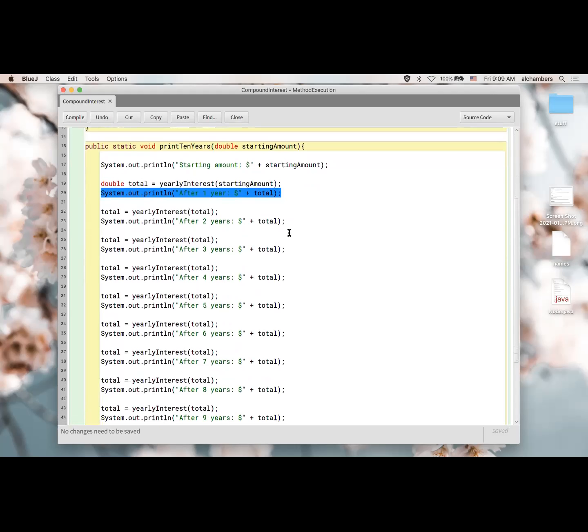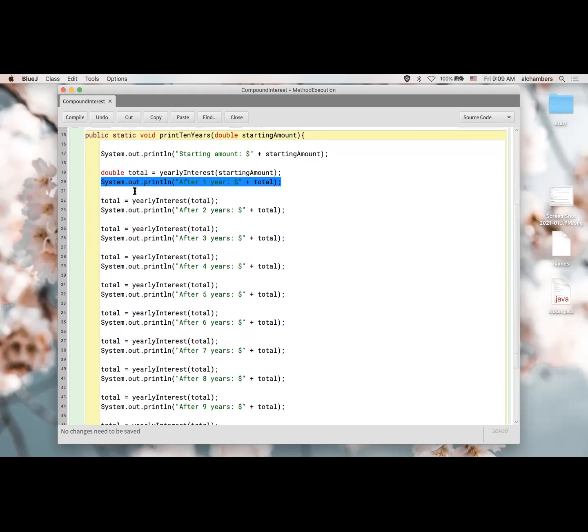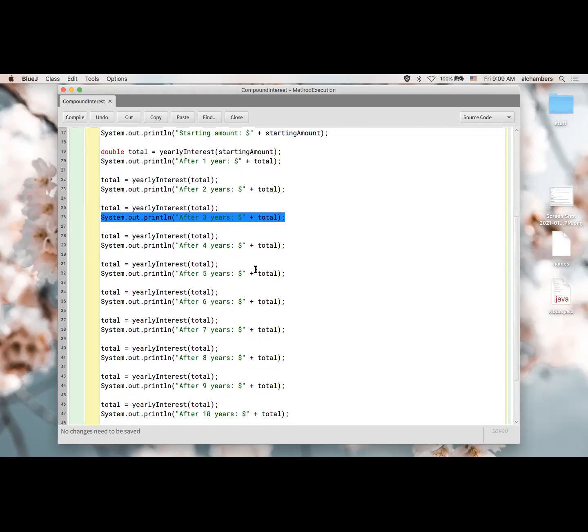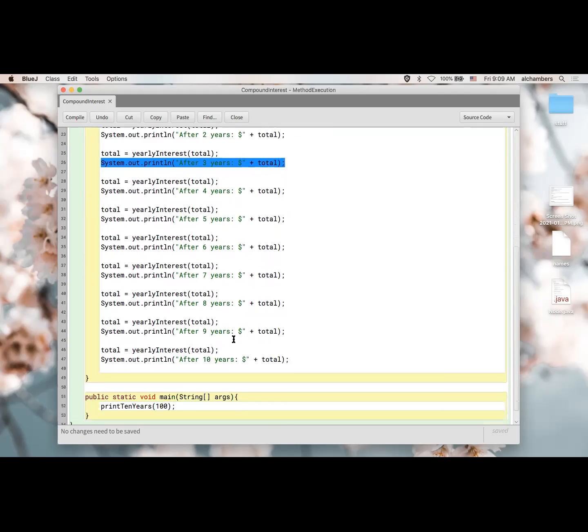Every year after that, it's exactly the same thing. For every year, I'm going to call yearlyInterest and pass in total. It'll return the answer, and I'll print the answer out. Then again, I'm going to call yearlyInterest and pass in the total amount of money in my account. It'll compute the answer and I'll store that back in total, and then I'll print it out. You'll see I just did that, rinse and repeat, for 10 years.